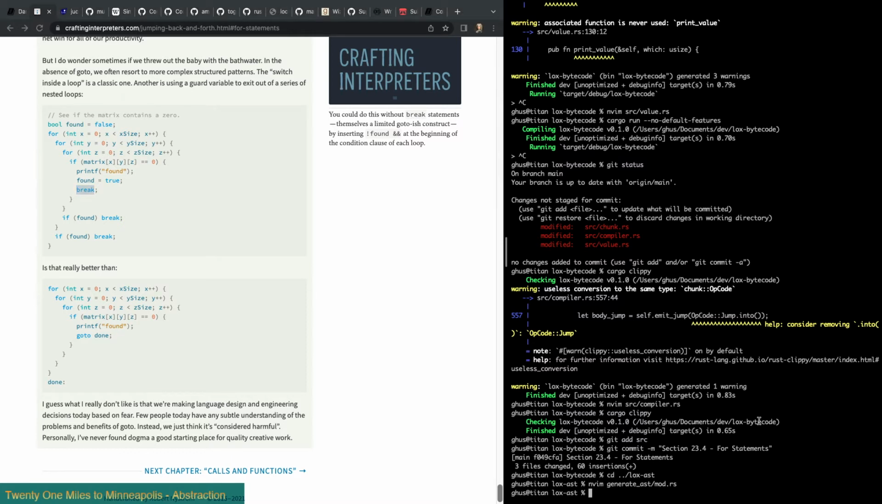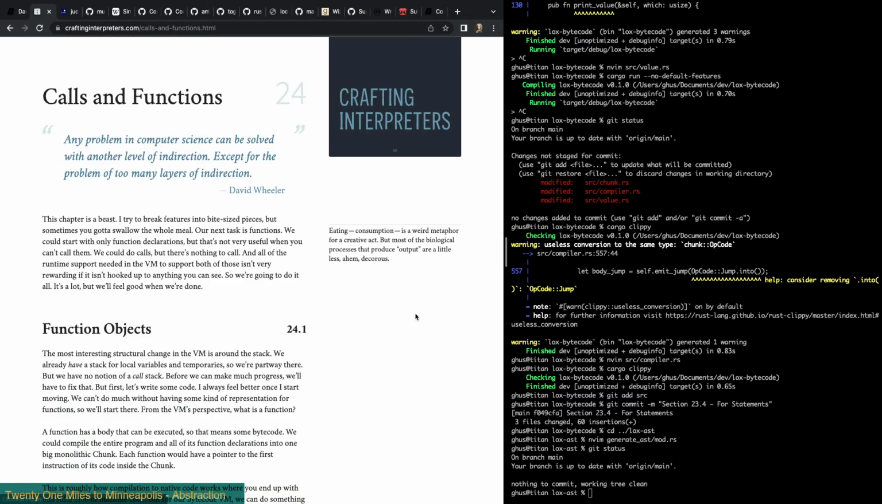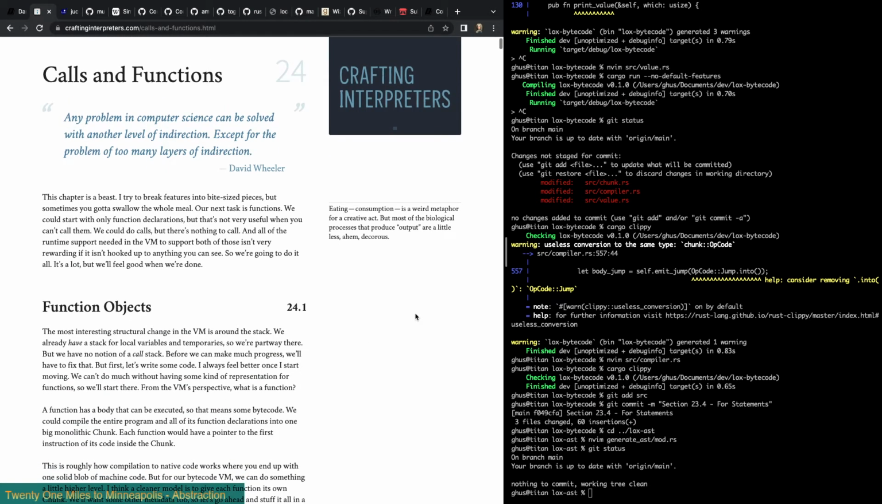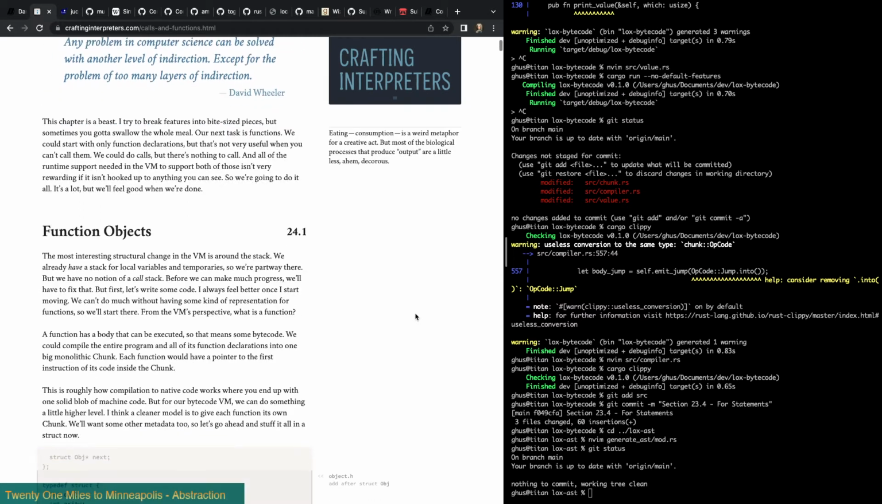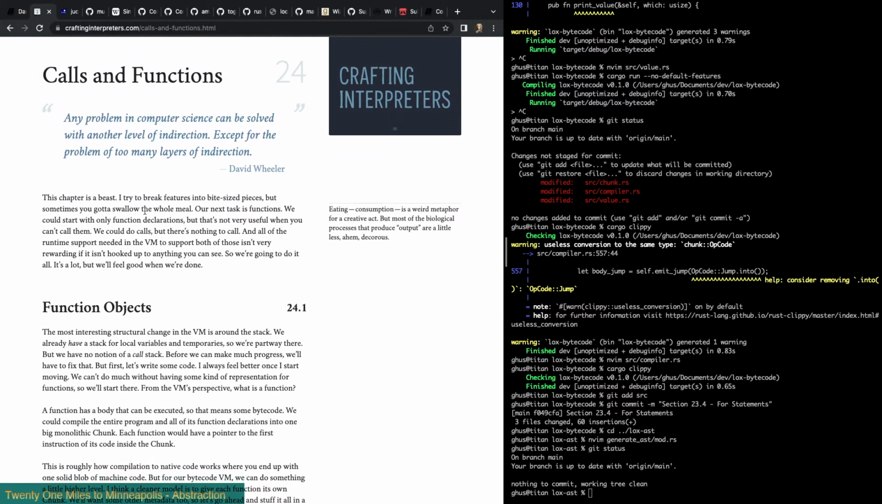All right, so I think we're done with for loops. Right, we're done with all the GoTo stuff. Maybe we can dive right into calls and functions and see how far we can get in the next half hour or so. This chapter is a beast. Oh boy. Guess we're not finishing this one today.